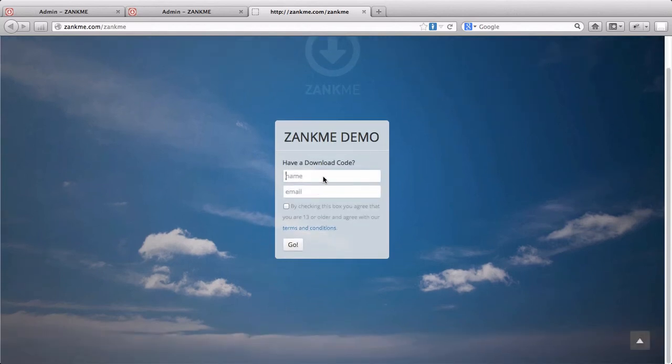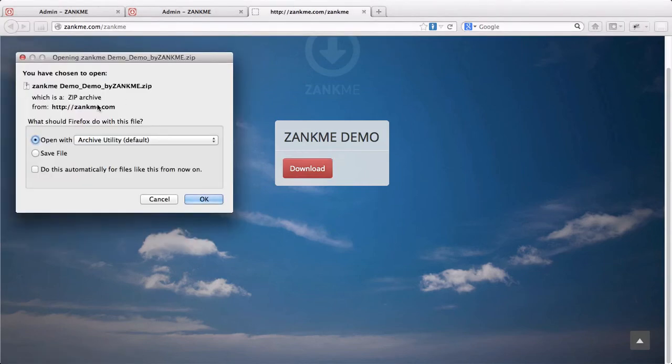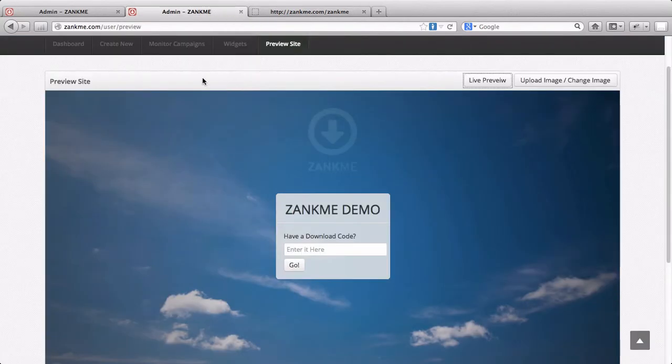So cool, we've got to enter a name and then email. Okay, check this box to say we're over 13 and then go. Now right away we can download the media and it'll ask us where we want to save the file. I'm going to hit cancel for now and let's go back to the dashboard and see what it looks like now.